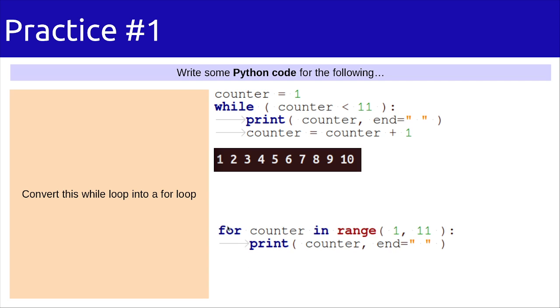So here's the same thing. For counter in range from 1 to 11, print the counter. So we have fewer lines of code. We don't need this initializer up here. We don't need to do this up here. We turn 4 lines of code into 2.